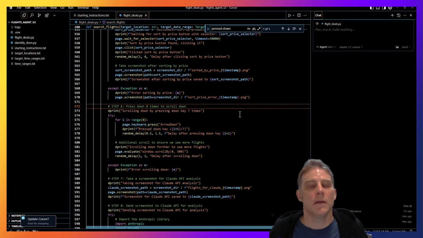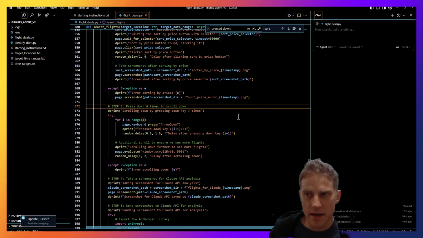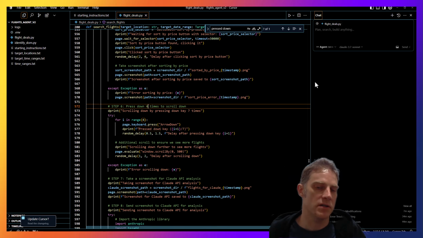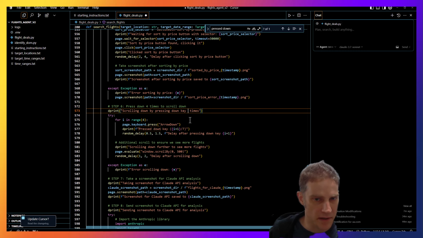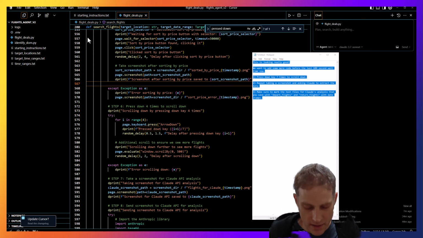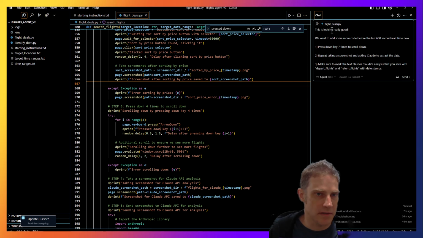Okay, so we'll do that, but now we need to do the same thing and grab the information from the return flight. We're really close. We need to scroll down on the next screen. It should already be sorted and filtered as we want it. So we need to scroll down a little bit more. We'll do 7 times on that one, and then we'll take a screenshot and do the analysis. Okay, here we go.